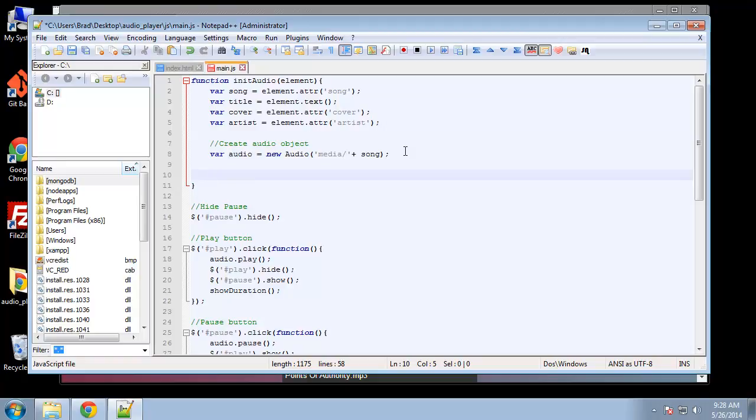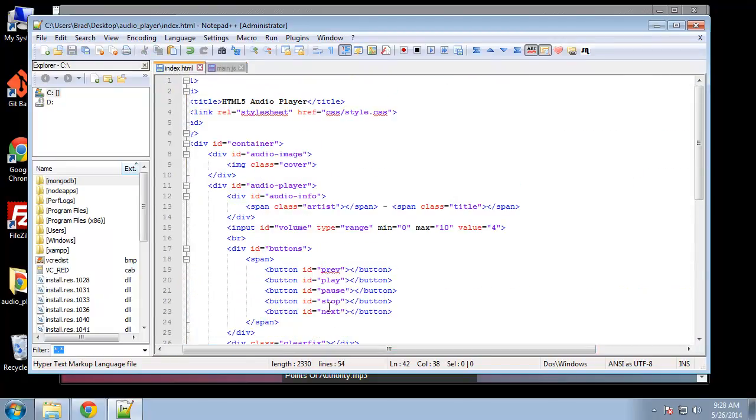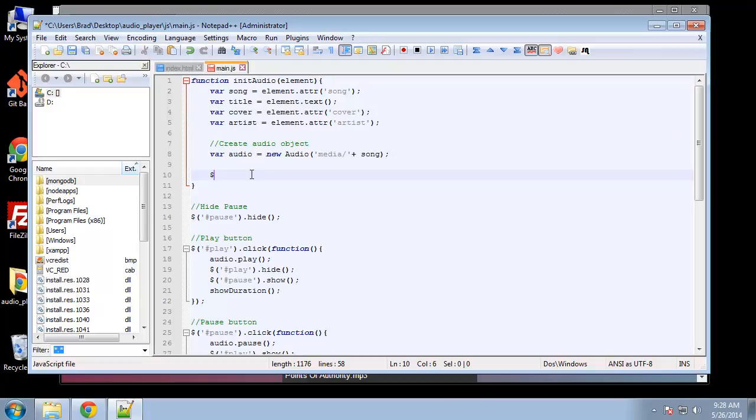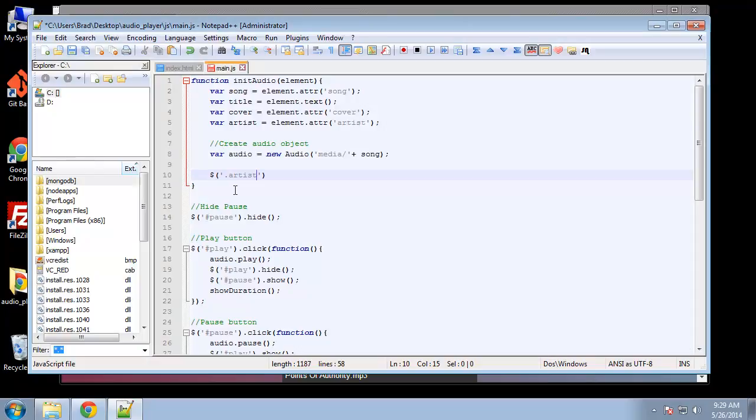Basically, we want to grab the title element, which is right here. All right, actually we'll do the artist first. Okay, so it's in the audio, where is it? Actually, we'll just do dot artist because I believe it's a class. Yeah, so span class artist.